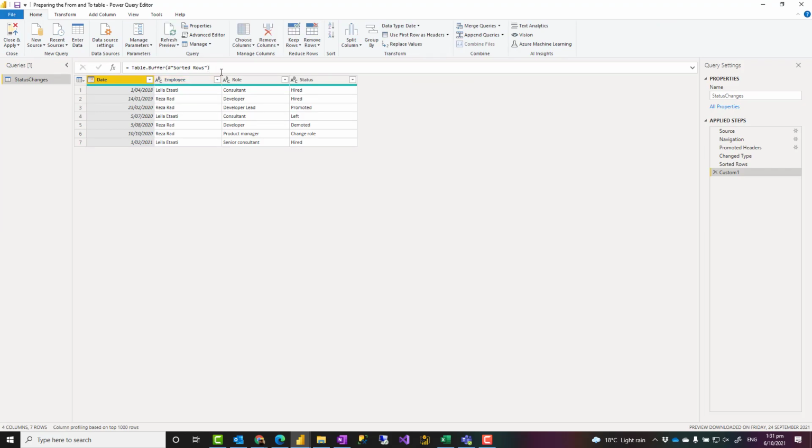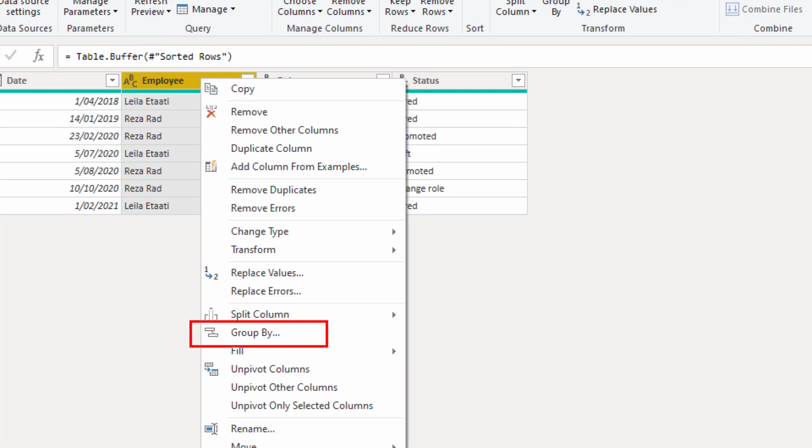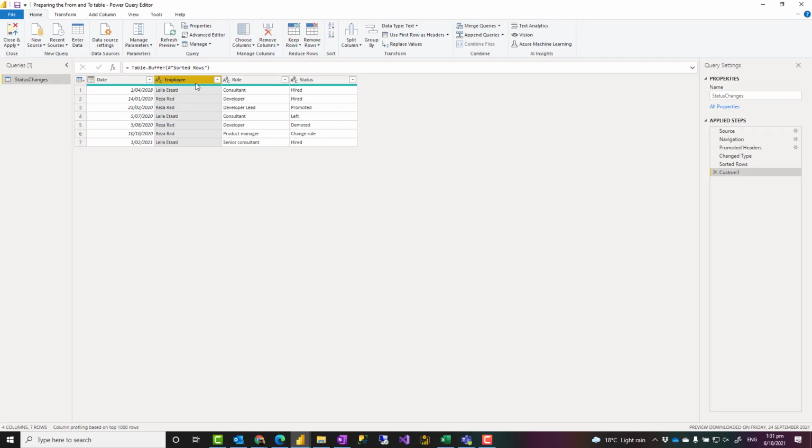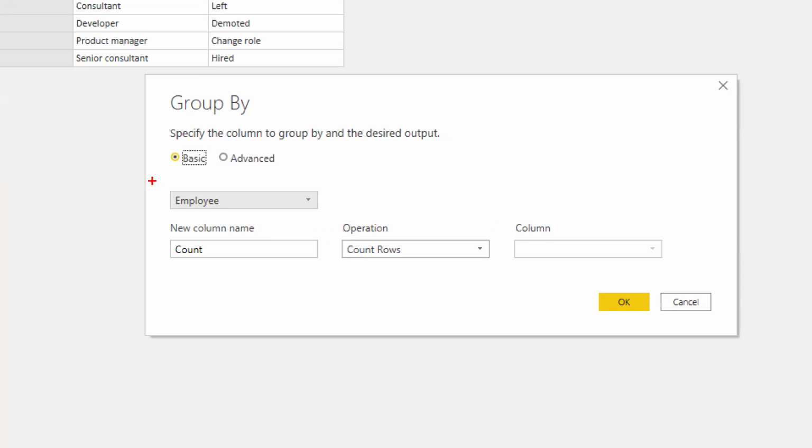So once I have done that, my data is sorted. Now I need to group it by the key item. In my case, it's employee. I right click on that and I say group by. When I right click on a column and say group by, that column will appear as my key group column here, employee. And then I can choose an operation.